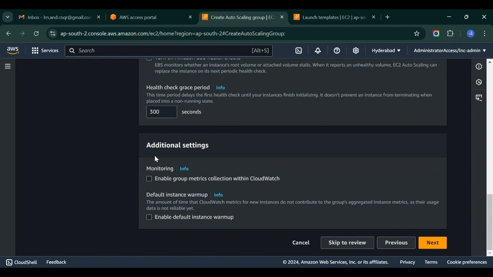Okay, additional settings, we can enable monitoring metric collections. So it will give you the metrics of the auto scaling group, and it is not an extra charge. And click next.